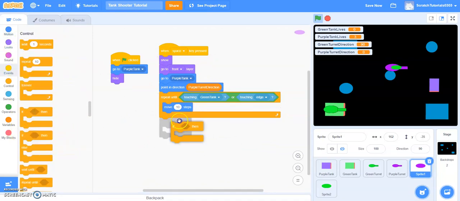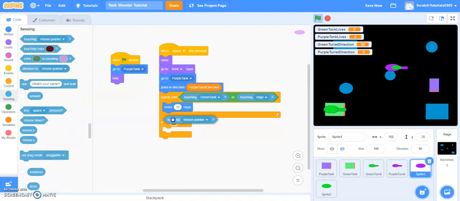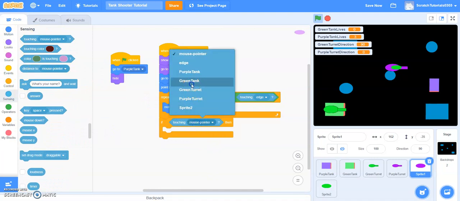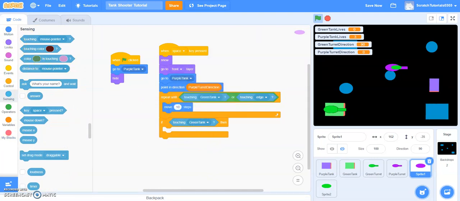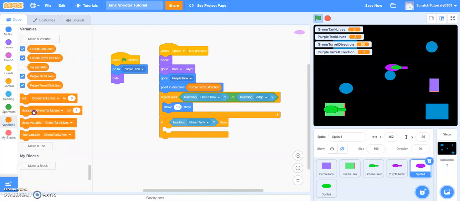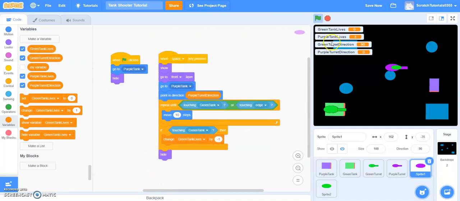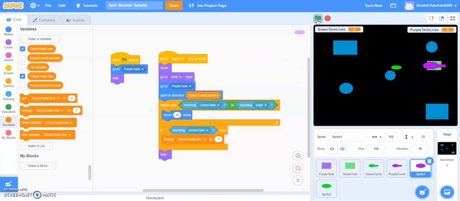And if it's touching the green tank, we're going to want it to change the green's lives by -1. Yeah, and then when it's done all that, it's going to hide itself. And we're going to hide that and hide that. Move this over here. And let's see it go.